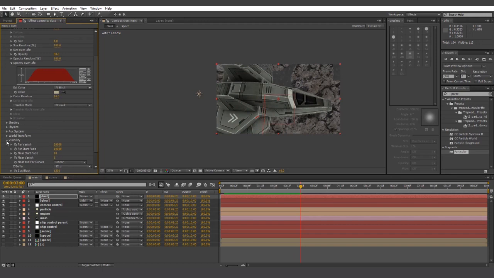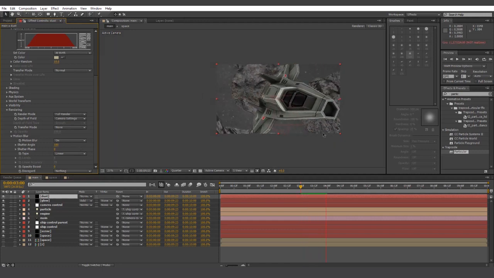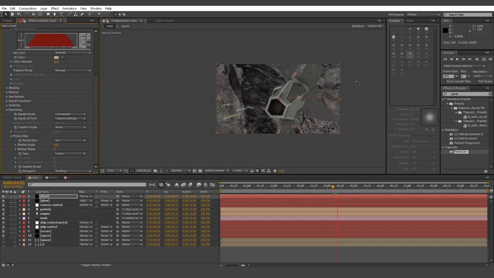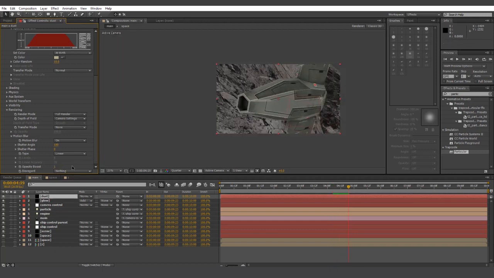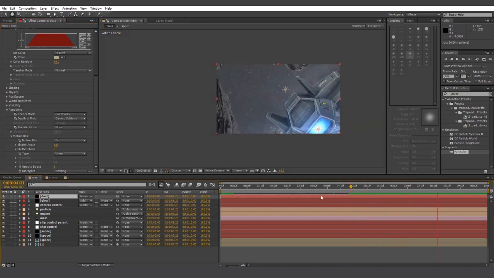And that's okay. Let's go to rendering, down to motion blur, and change it from composition settings to just on. Let's change the shutter angle to 180. You may also want to play around with boost opacity. And that looks pretty good.